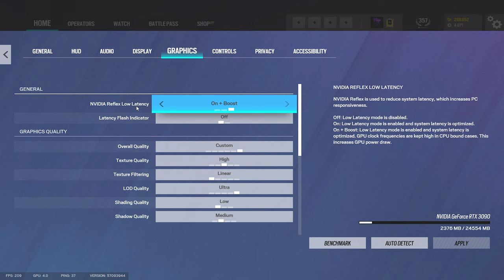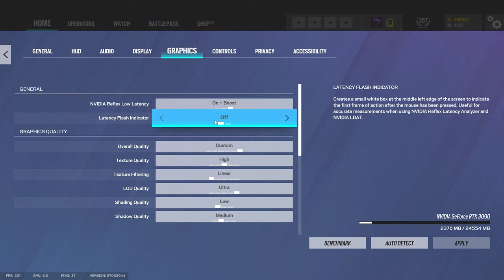So this is where it kind of really does matter. Nvidia Reflex Low Latency, leave it on, plus Boost if you have an Nvidia GPU. This one, it just doesn't matter. It just shows on top of your screen.